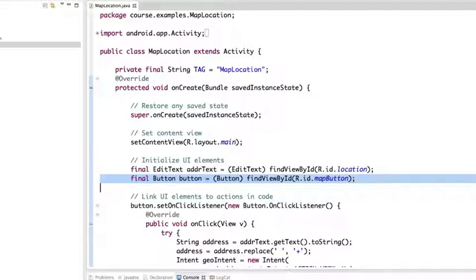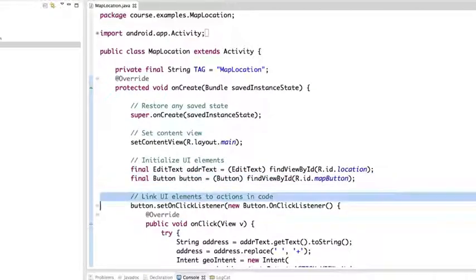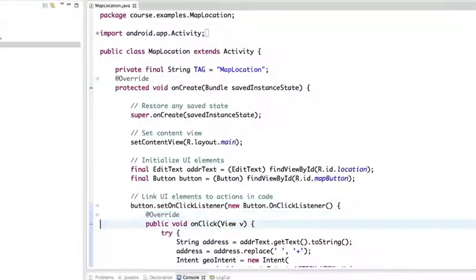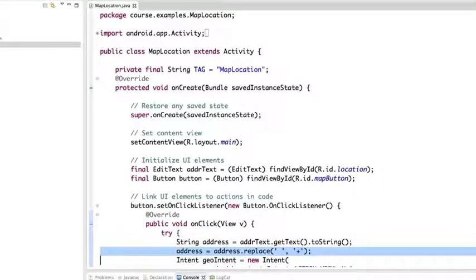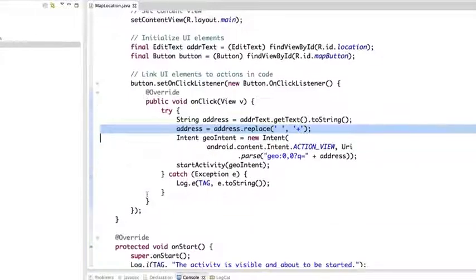And finally, there's some code that defines what to do when the user presses the Show Map button. This code implements the onClickListener interface, which has an onClick method that gets called whenever the user clicks on this button. And the code in that onClick method first gets any text that the user has entered in the address box, then it processes that text to remove spaces and put it in a format that Google Maps understands, and then it starts the Google Maps application passing in this modified address text.